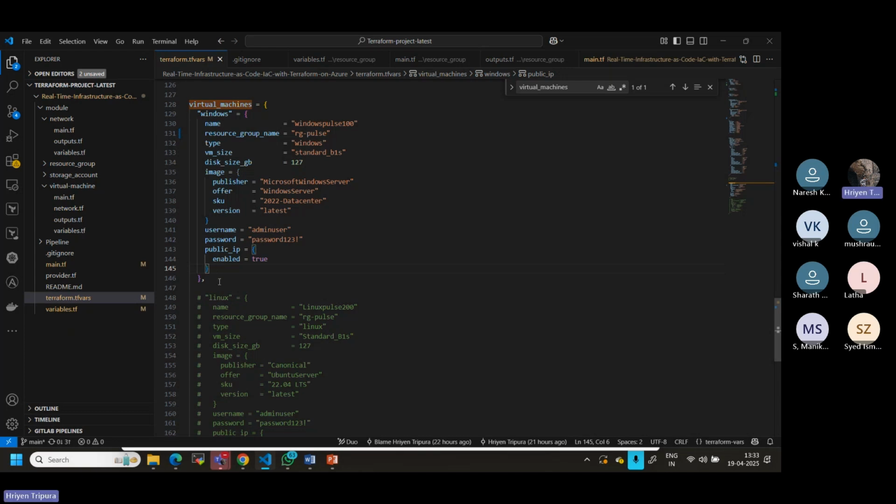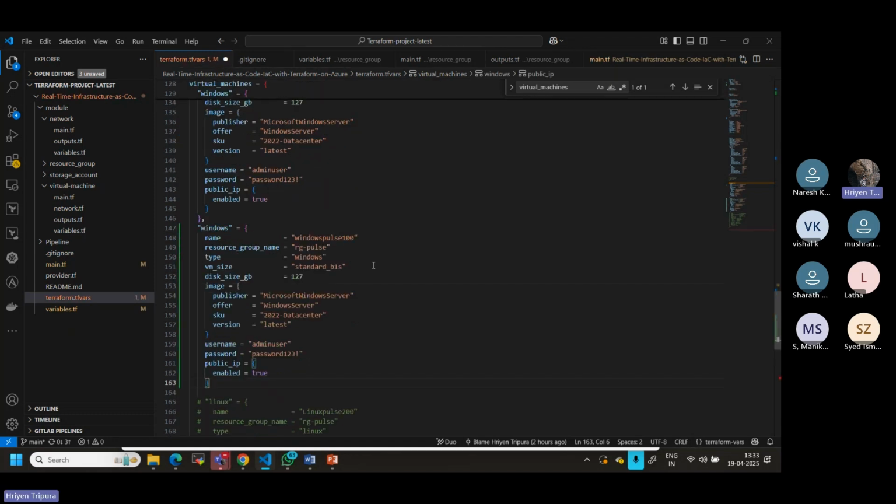Say I will go with another one like this. I can, this time, whether it is Linux or Windows, change the properties according to you. You can change the properties, right? So once you change these properties, what happens? Whatever number of VMs you define, it is going to be created.